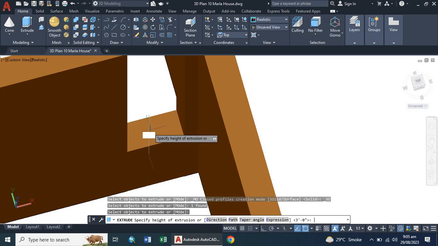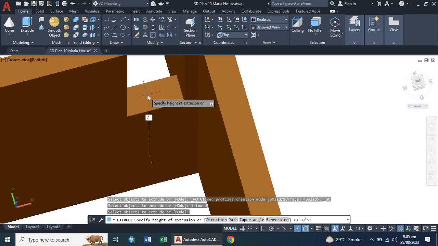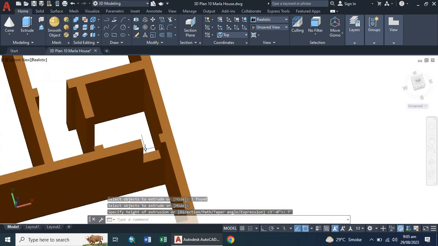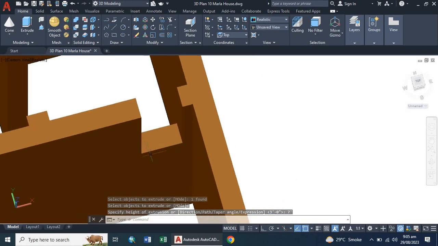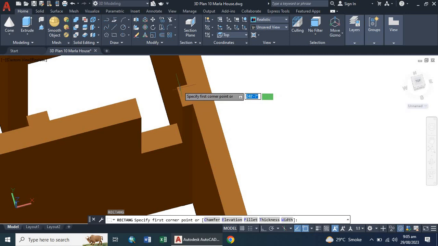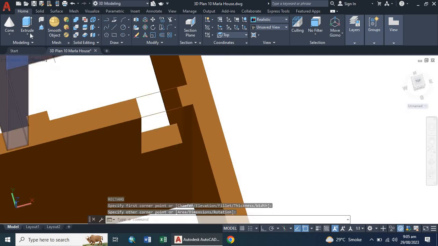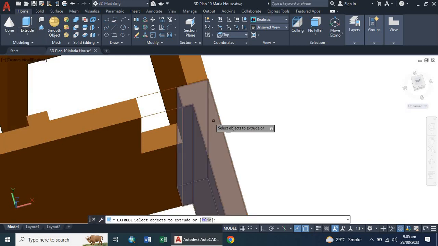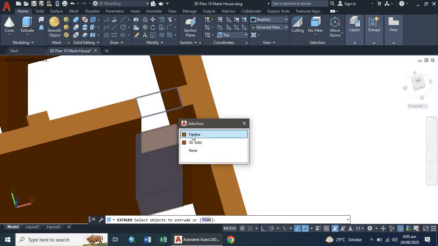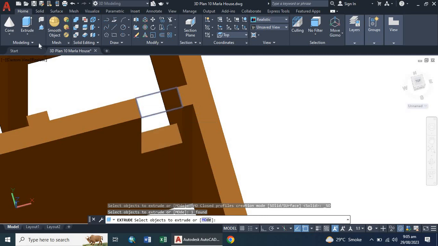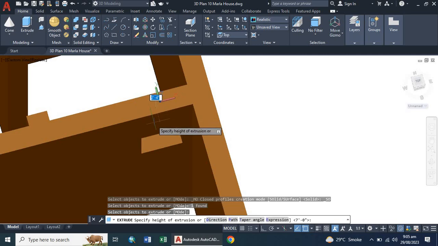Pressing enter and 7 feet. This should be for the purpose of ensuring privacy. Now I am going with the rectangle command again, from this end side to this end side, and extruding it again. For example, I am going to extrude this polyline to be 2 feet.